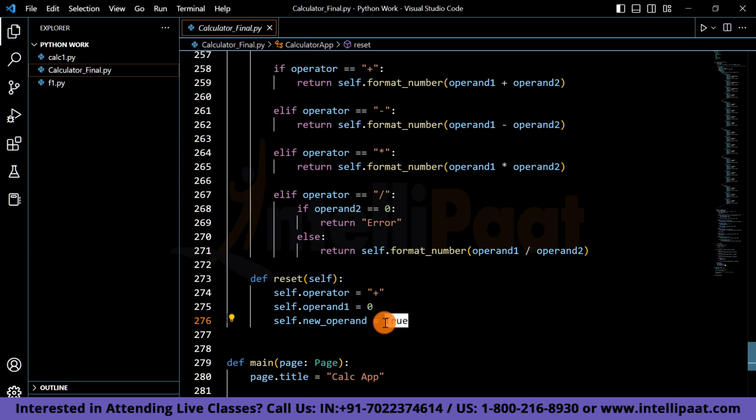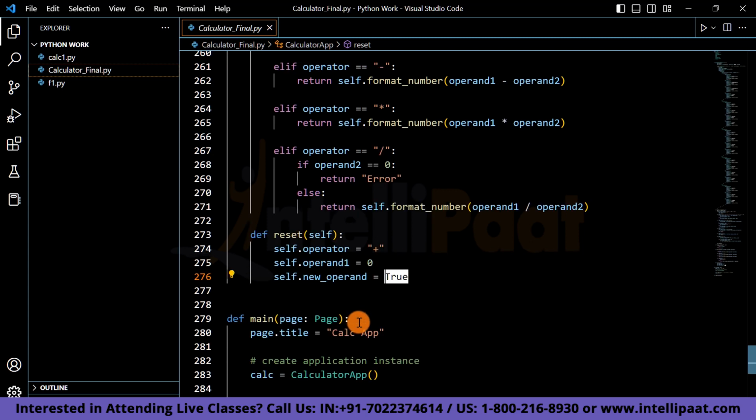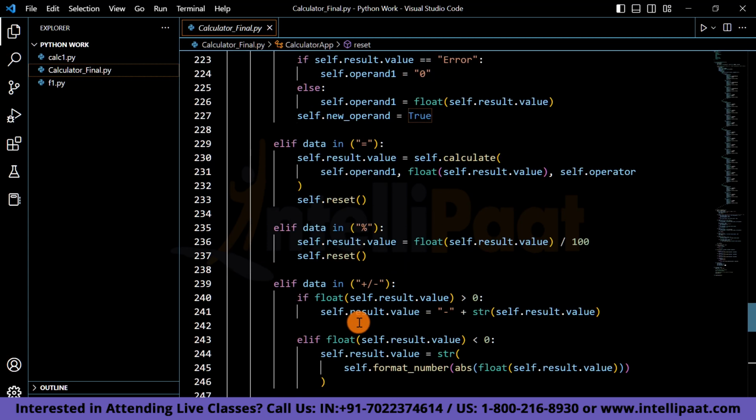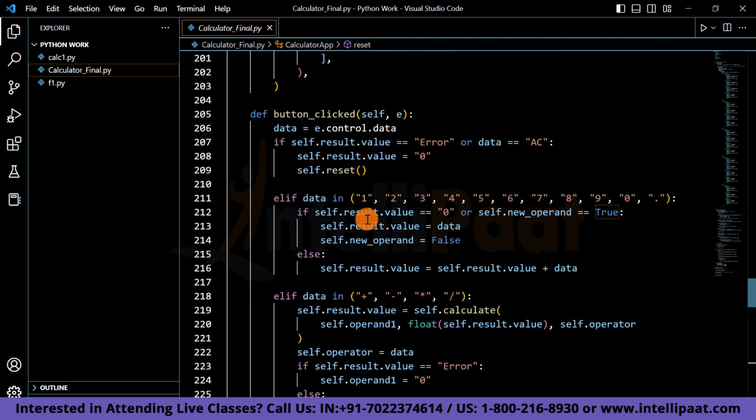This method is called in several places within the calculator app class, including when the calculator is first loaded and when the AC button is pressed. You can check it over here itself. You can see that when the AC button is pressed, we have given a call to this reset function. Calling the reset method ensures that the calculator is in a known and consistent state before any new calculations are performed. Now that covers all of our program's functionalities.